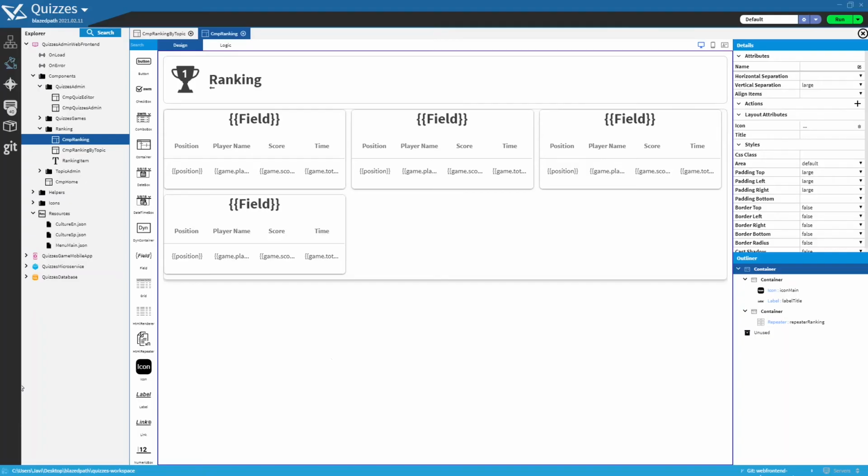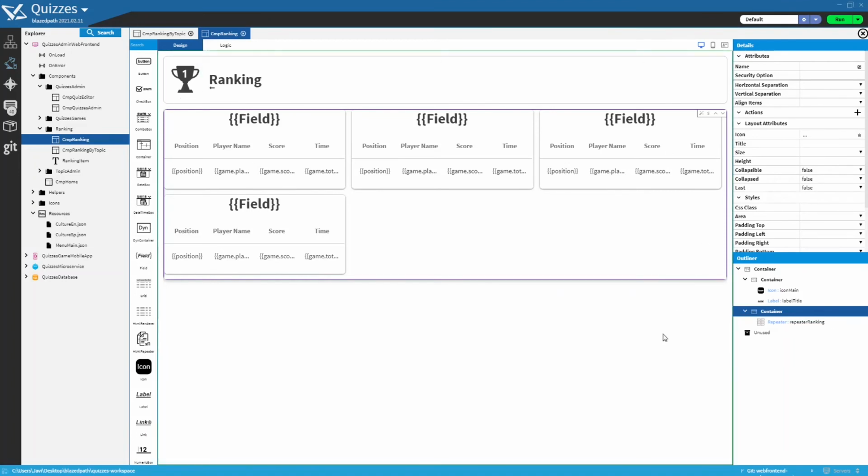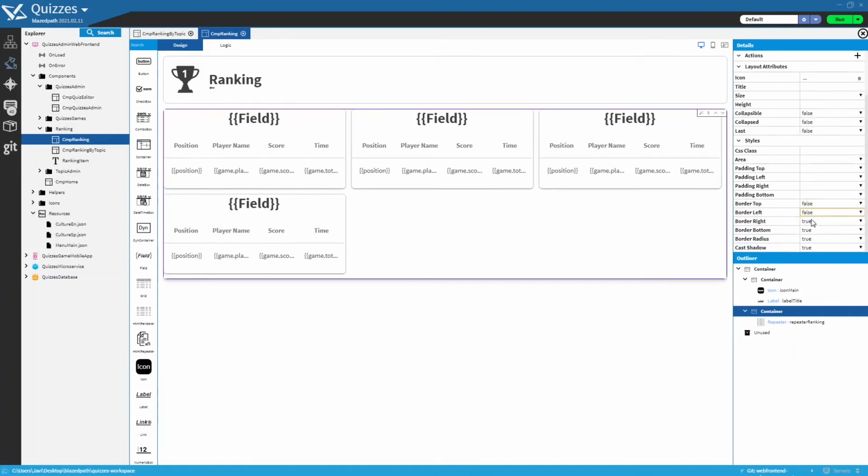Once we are done with the development, we are finally ready for the testing of these components, and actually to wrap up the entire web application. But before the test, for better design, we will eliminate the borders we added to the container where the repeater is included.